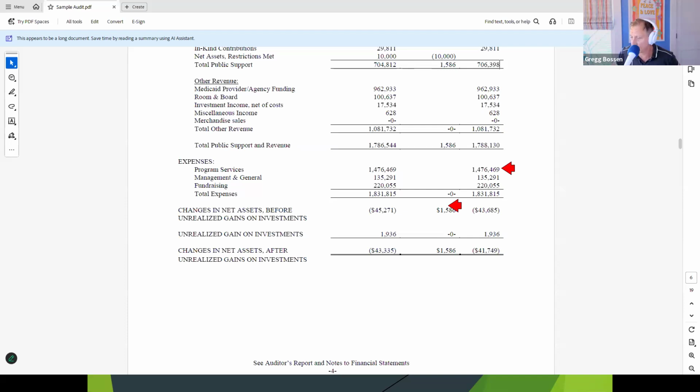Okay, so I'm going to do the math here. I'll just do it on a calculator off the screen. 1,476,469 divided by 1,831,815, and that's 80%. So 80% of the expenses are spent on program, and that looks really good.